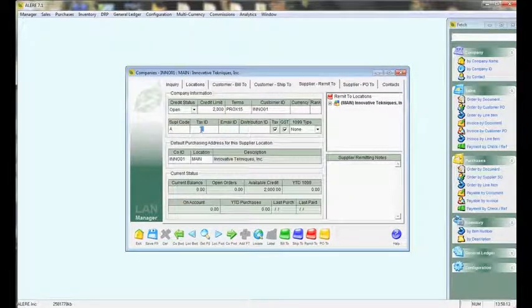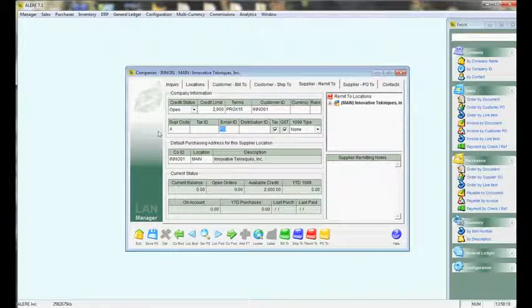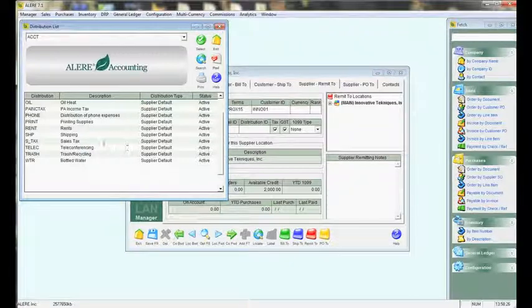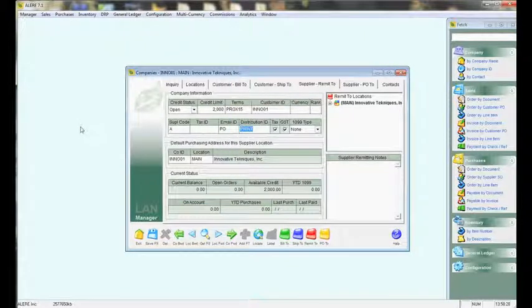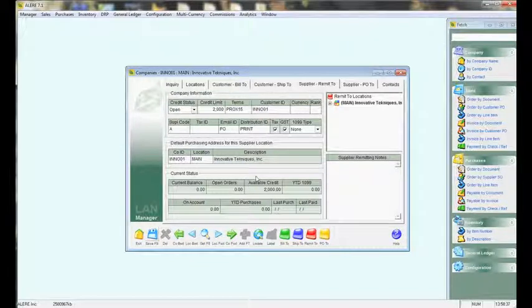along with your tax ID, an email ID which selects if emails are going to go out on a purchase order, and now a distribution ID which, if you're doing a payable, will automatically select the general ledgers that will be credited. Set the set mail flag, you can say yes.